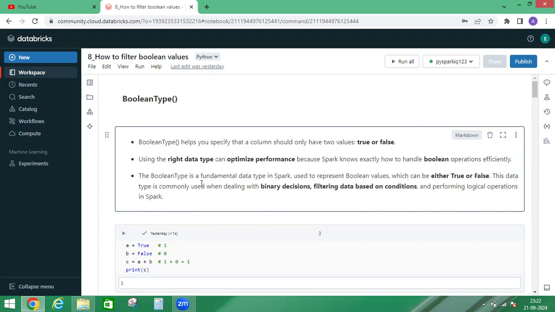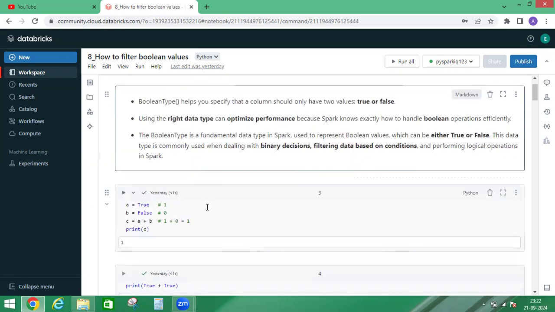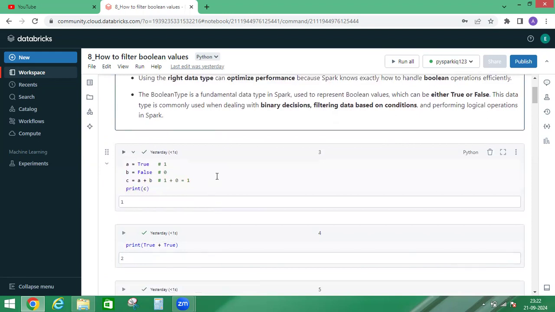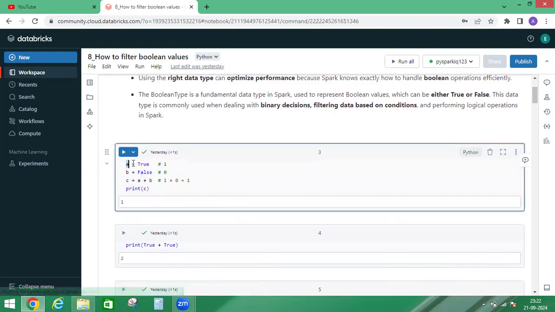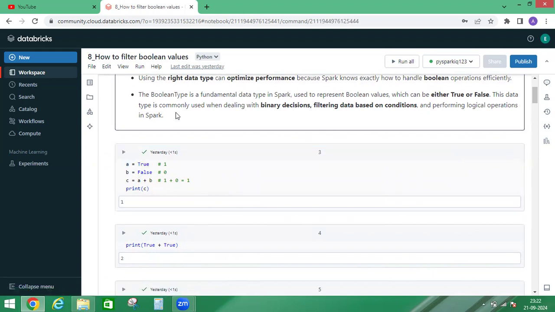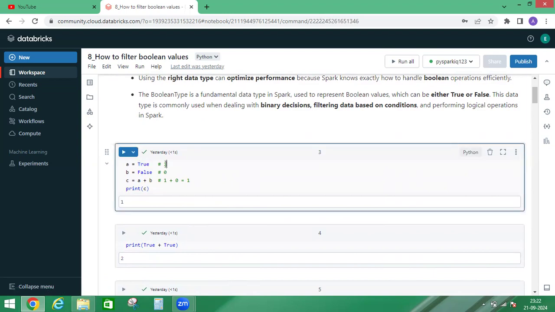So Boolean type is used to represent Boolean values, which can be either true or false. This data type is commonly used when dealing with binary decisions, filtering data based on conditions, and performing logical operations. So we'll first see the basics of Boolean type. Suppose I'm defining a equal to true. As per PySpark, if you're mentioning true, that indicates equal to 1. And if you're defining false, that indicates 0.